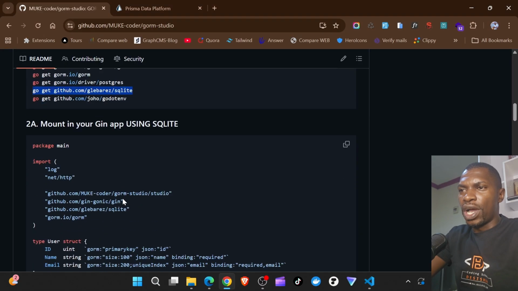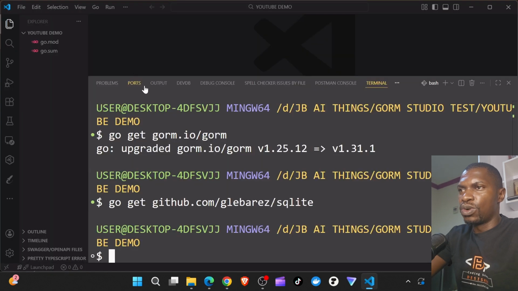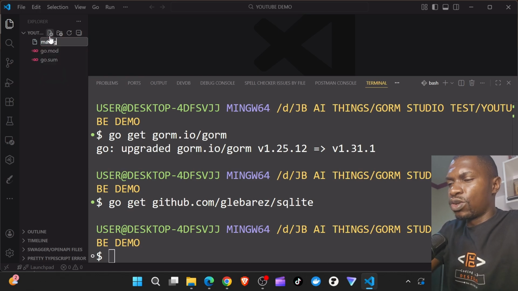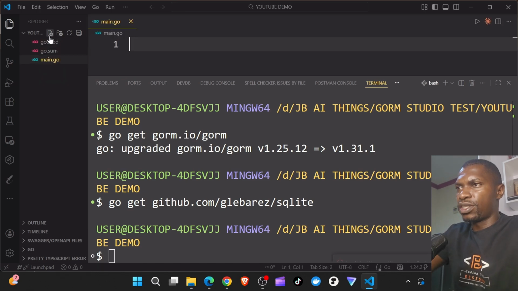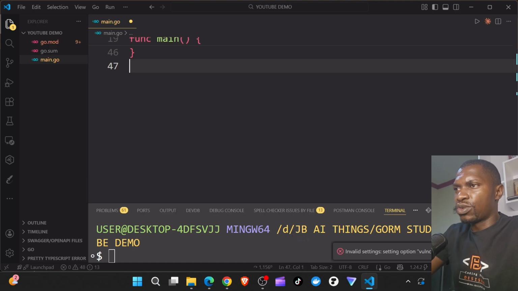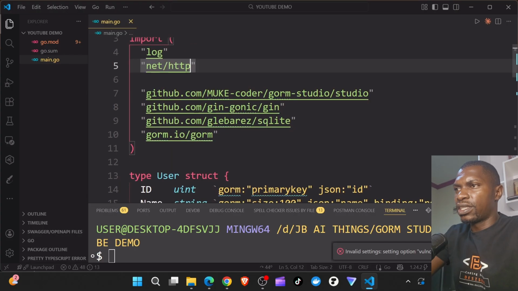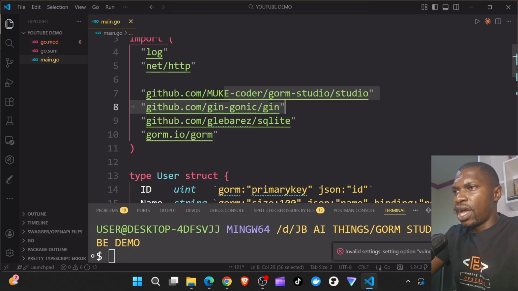And now I'm just going to go ahead and add the main.go. So I'm just going to go in here, create a new file, call it main.go, just like this, and paste in everything. So what this is doing, I'm just going to go up here. So we have our packages, the standard packages, and the studio package from me. And you also have the Gin, GORM and also the SQLite package.